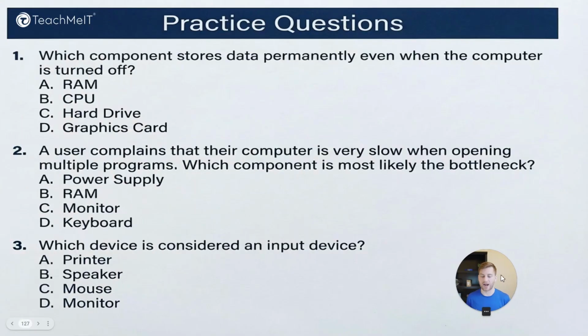Now we're going to go into some practice questions here. So these practice questions, what I want you to do is I'm going to have you pause the video now, read the questions, and then write down your answers. Pause the video now, and then I'm going to go through and tell you the answers right after this. So let's jump into these questions. Now I'm going to read them out and answer them and give you the correct answer.